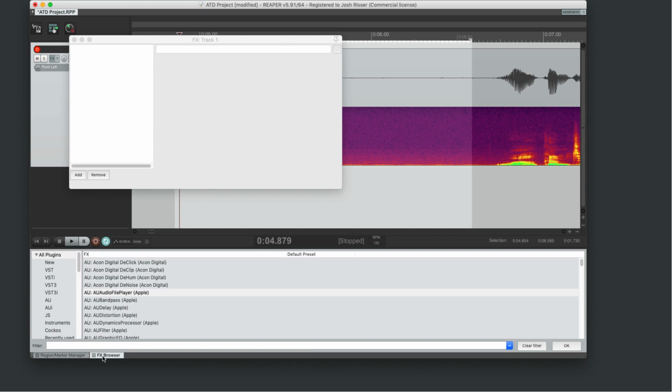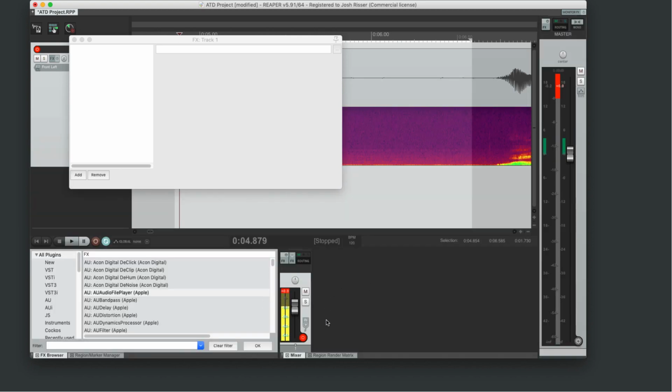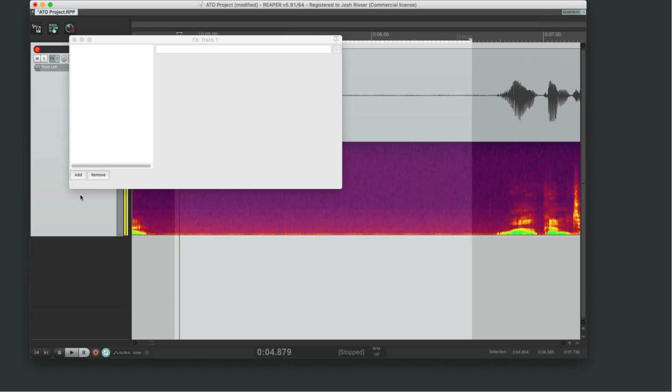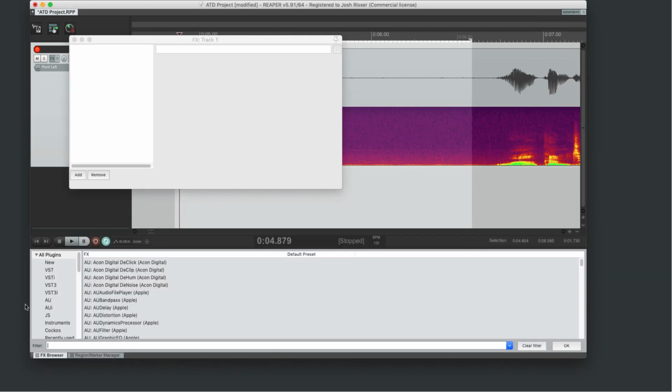And then you can adjust the direction of these tabs. You can have multiple Dockers, which I usually have set up. So you can get really flexible with the layout of Reaper. But anyway, back to adding effects. You hit add. You have this here.